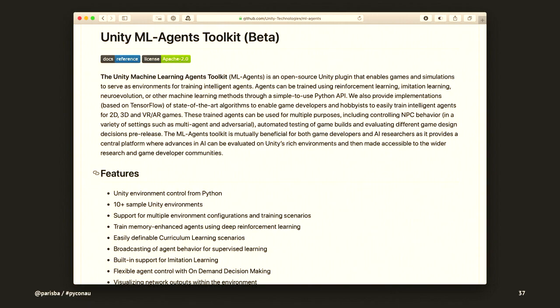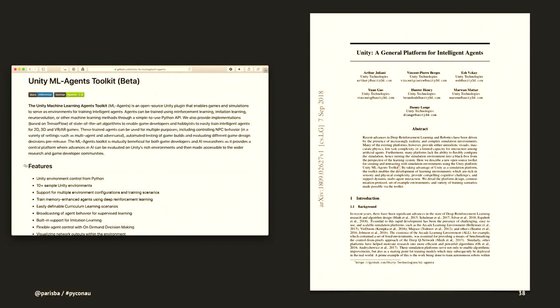machine learn in Unity. They've done a whole bunch of research, they've hired some impressively qualified people to write papers, and they've done it all properly. They ask you to cite this paper if you use their thing. But basically, the Unity ML Agents Toolkit is some glue that lets you do machine learning inside Unity with Python.